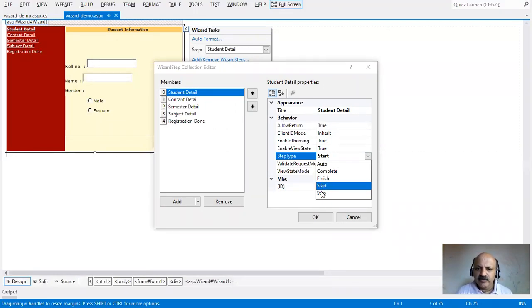Okay, then we can give two steps, second and third, and then for the fourth we give Finish, and for the last we can give Complete. Complete means a blank screen appears. So add and remove is also a possibility. You can apply the change, then okay, otherwise cancel is a possibility.